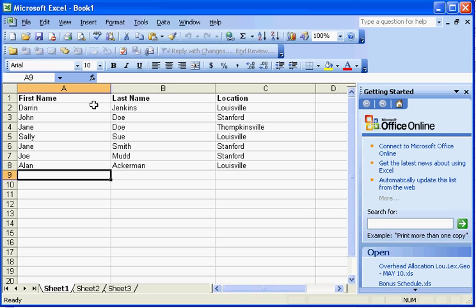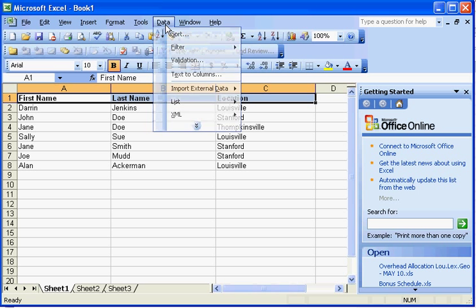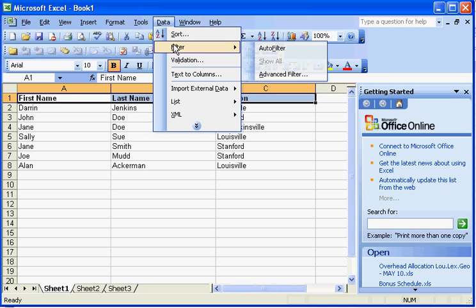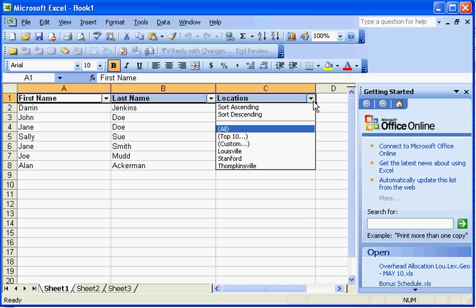To filter, you'll notice I've got column headers up here at the top of my list. I've got names and the locations. What I'd like to do is just highlight the column headers, and let's choose the data menu, choose filter and auto filter. Now when I've done that, you'll notice I get these nice little black arrows beside each of my column headers. So let's say I want to look at all the people who are in the Louisville area, Louisville location. If I click this black arrow, you will see all the values that are listed in that column.